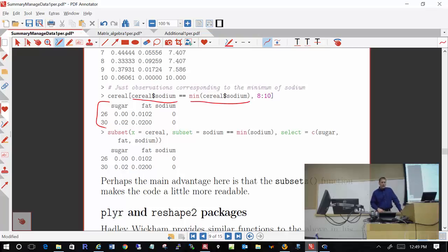In terms of the subset function, you do exactly something very similar. Again, subset, my data is in cereal. How do I want to subset? sodium == min(sodium). Notice that I do not need to say cereal$sodium because I already have cereal right there. And of course, I get the same results back.